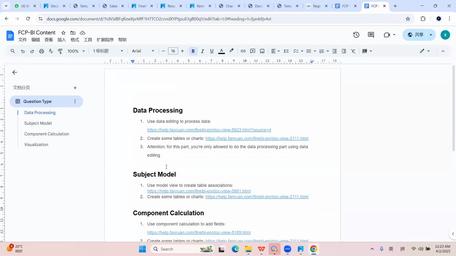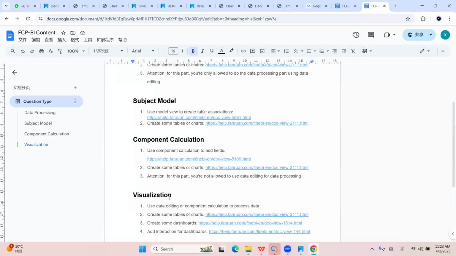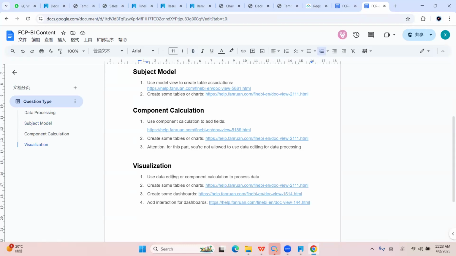So for data processing, subject model, and component calculation, they are all creating some tables or charts, but not putting them together in one dashboard, right? They are only creating separate tables or charts according to the question requirement. So the last question type is the visualization. That is to create a dashboard. Here, we have no restrictions on whether you should use data editing or component calculation.